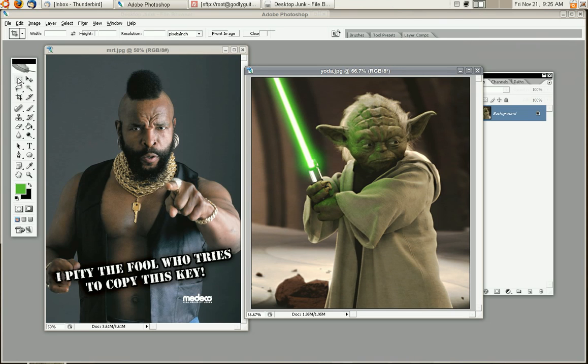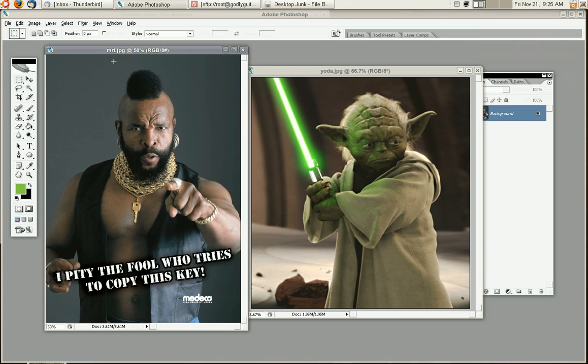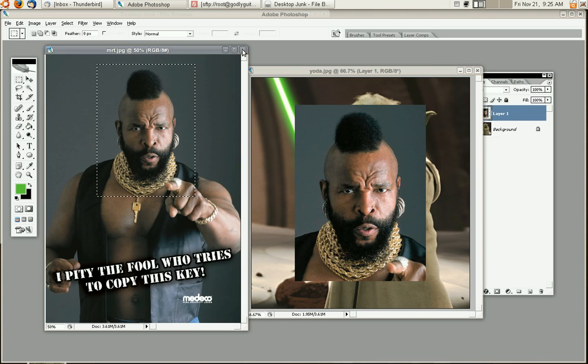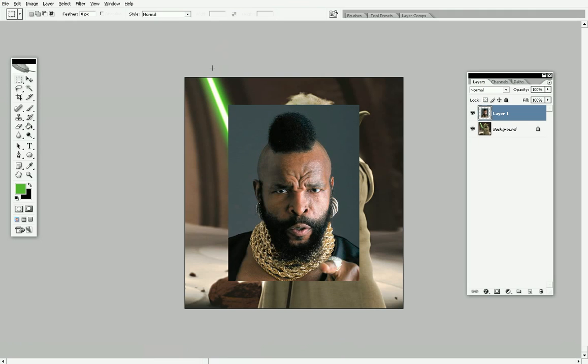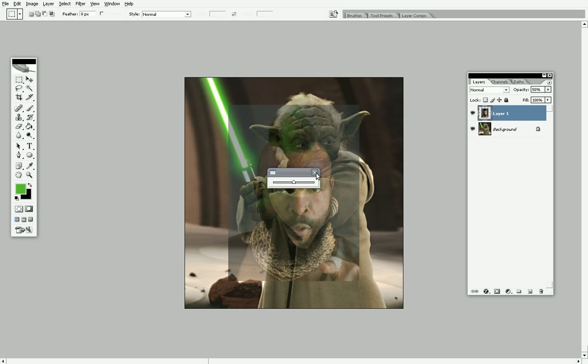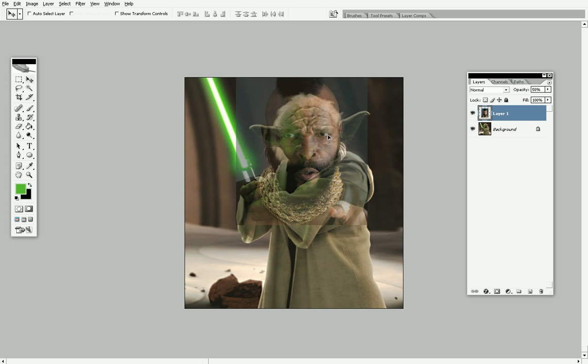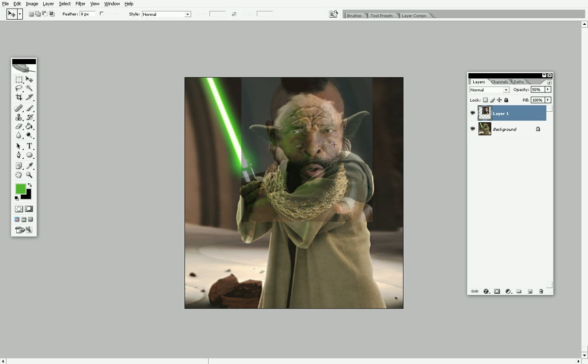Alright, welcome everybody. I'm going to show you how to take a photo of Mr. T and combine it with Yoda to get a pretty funny image. So first, open your Mr. T image, copy that, paste it into your Yoda image, and then we're going to change the opacity. I'm going to slide that down to about 50%, and then we're going to move the image where it's supposed to go.